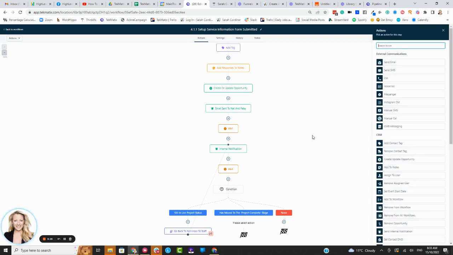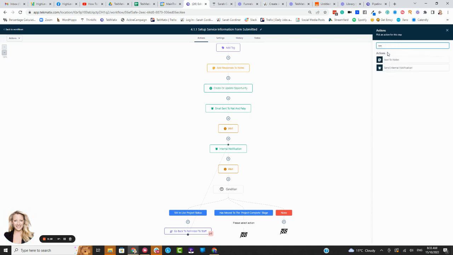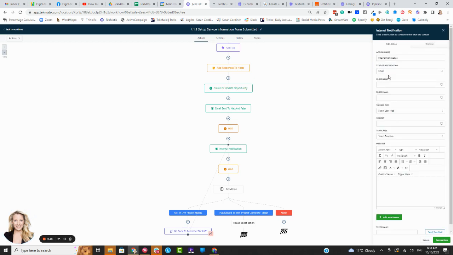So now if it goes to project complete, I'm going to do another little internal notification over here. And I'm going to say email notification. And I'm going to just send a little message to my team member to say, well done. So let's say Sarah Cordner. And from email will just be our support at TekMatix.com. I'm just going to pause this while I write this.